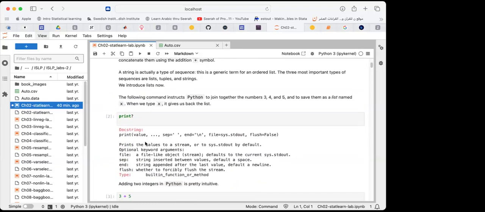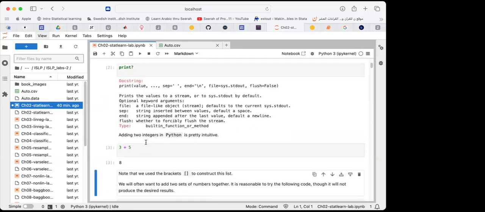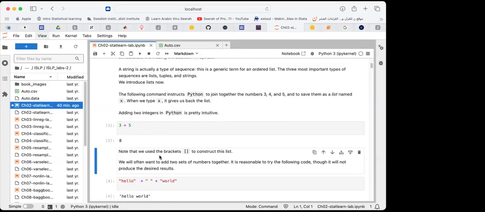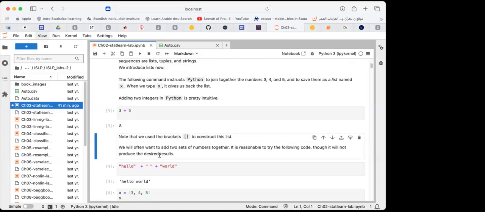Yeah, so when we add 2 plus 3, we have 3 plus 5, we have 8. So we could use this as a list. Later he will discuss lists and the data types. So he will discuss the different data types we have.